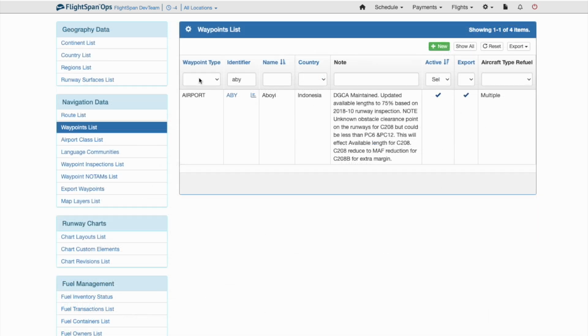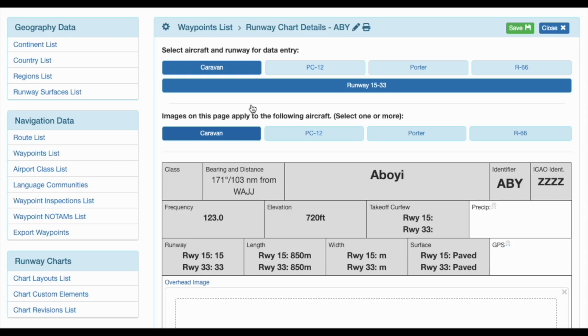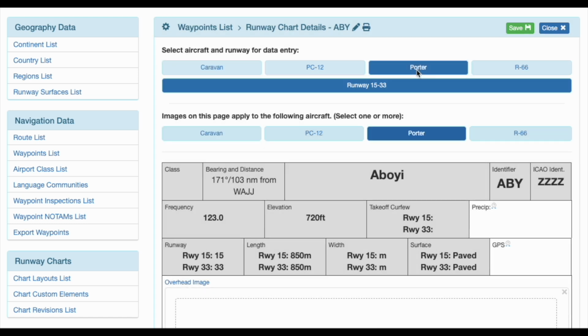Click on the small chart icon to the right of the identifier to open the Runway Chart Details chart builder. Select the aircraft type and runway you want to edit. You can only edit one aircraft type and one runway at a time.